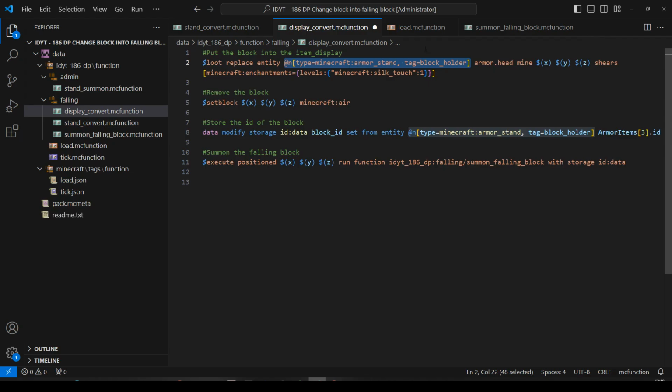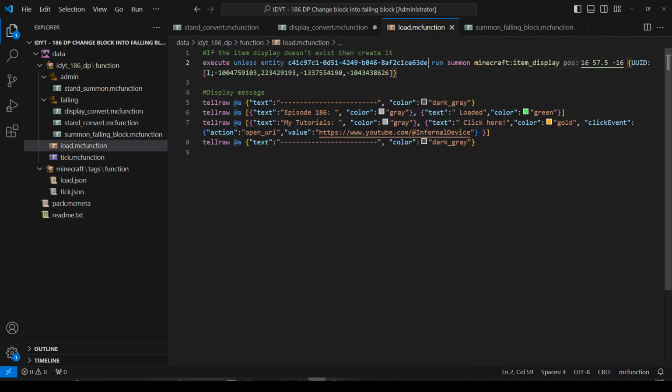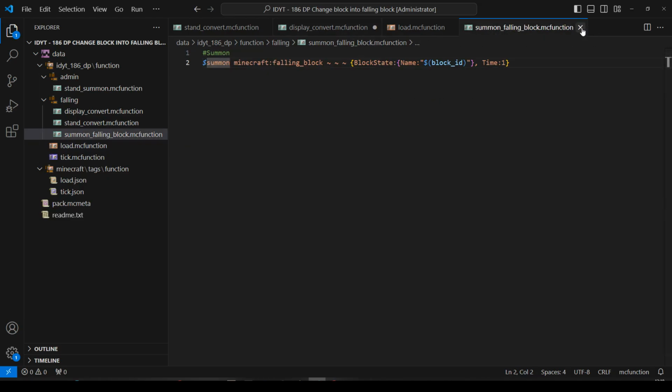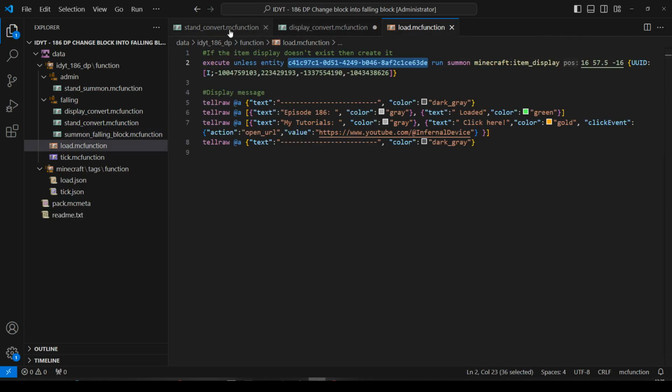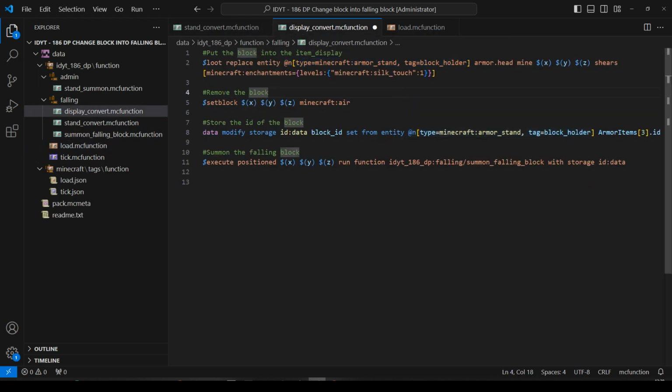What we'll do is we'll go to our load function and we'll copy that UUID, the hexadecimal version. And let's get rid of that. We're not using that. Display convert. And we'll put that over both of these. So let's copy over that one. That's the UUID over that one done. That looks good. And we will copy it over this one as well.